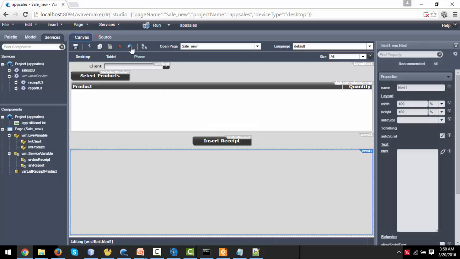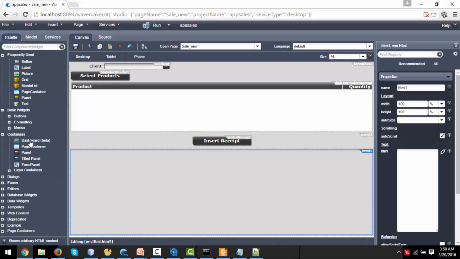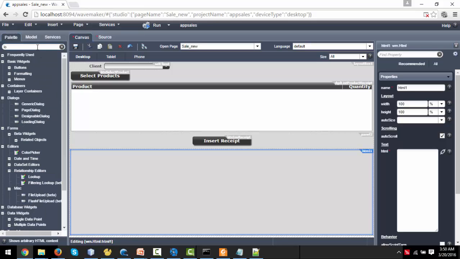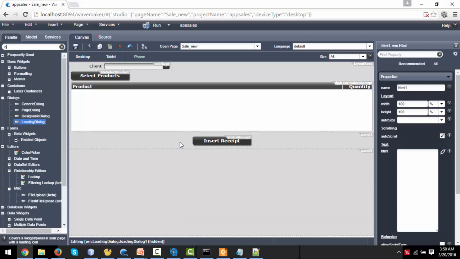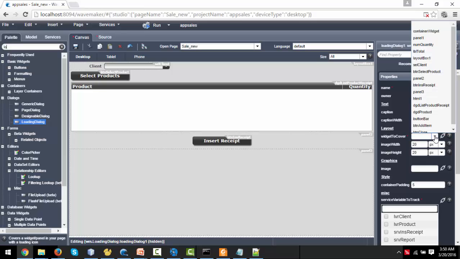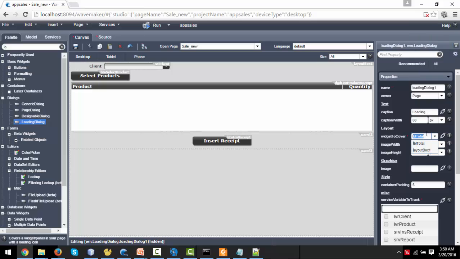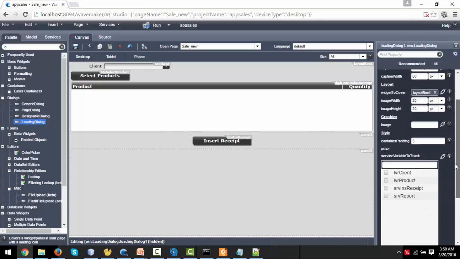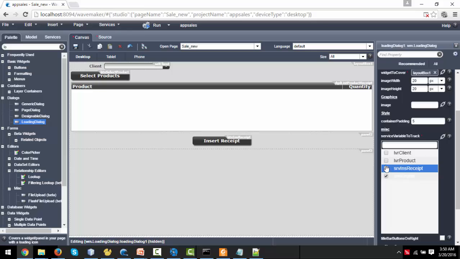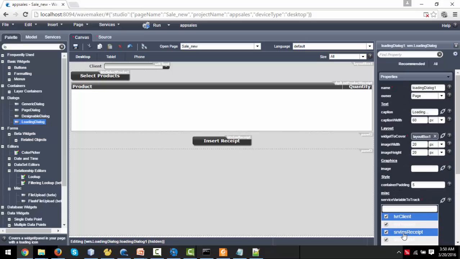I'm going to add a little loading dialog box so this looks a little bit better. So add a loading dialog box. Yep. It's going to hide my layout box, and it's going to cover it when I am doing any post requests. So it's just going to give me a little loading dialog box whenever I'm doing any of these operations. So it's a very nice handy tool.